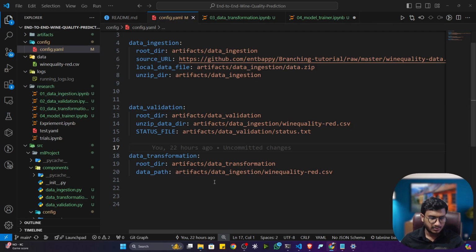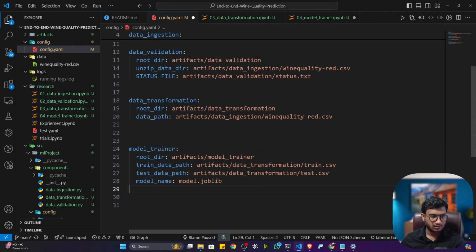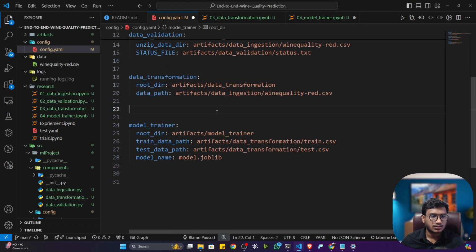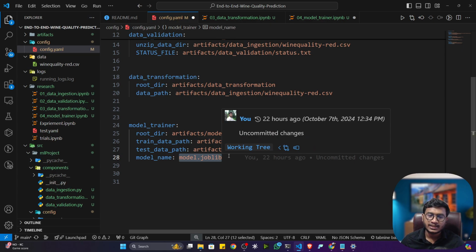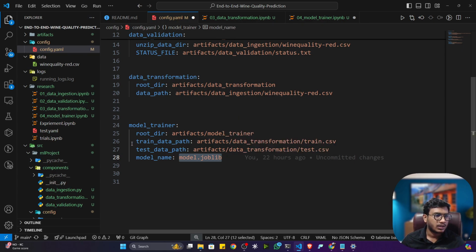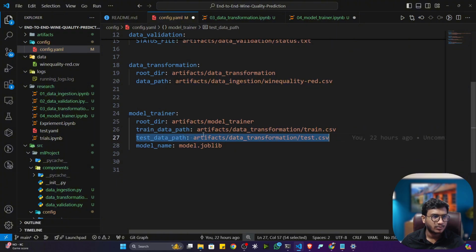So this is my model trainer configuration. So you can see it is going to create a folder called model trainer. Inside that, it will save the model. Okay, model.joblib. You can also save the model in a pickle format. It's up to you. And this is my training data path, and this is my testing data path. Okay, I hope it is clear.